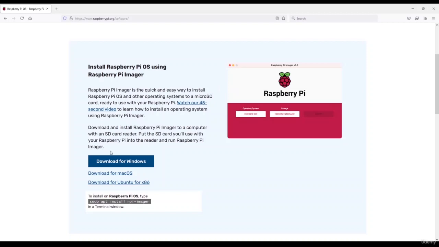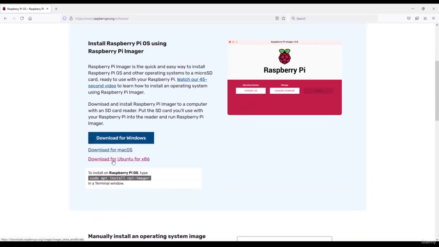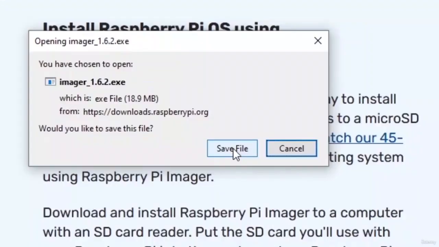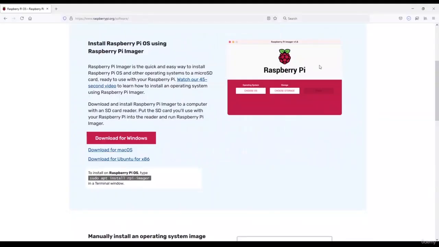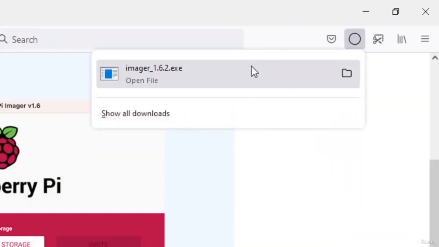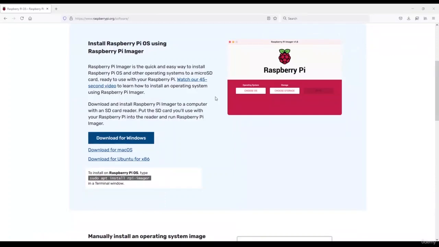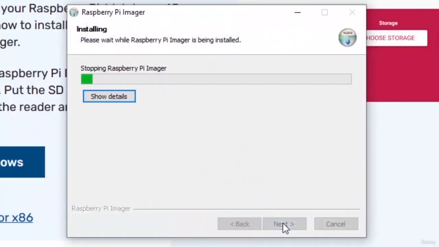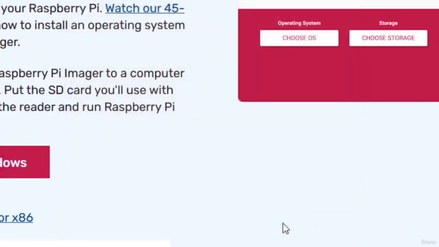You can click here on download for Windows if you're on Windows currently, or macOS or Ubuntu. I'm going to download for Windows. So I'm going to save the file, and once it's done, I'm going to install the Raspberry Pi Imager. You click on yes if you have a pop-up, and then click on install. Okay, finish.